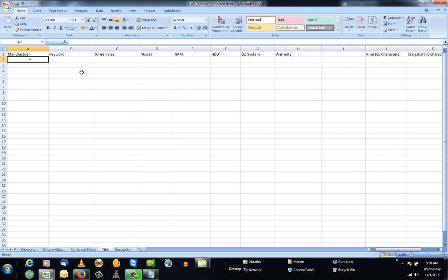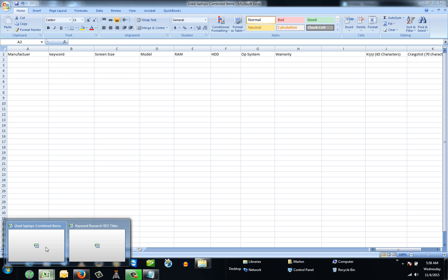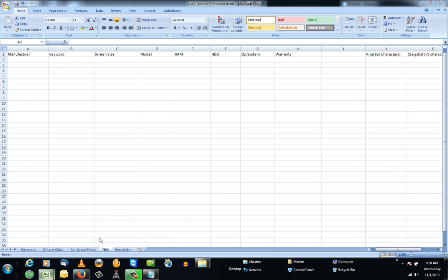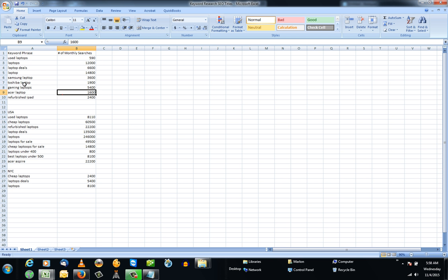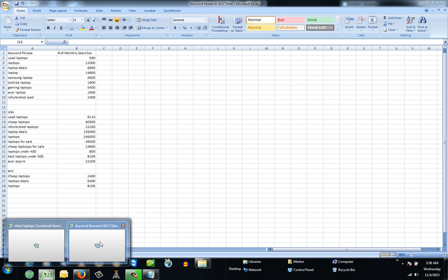Now, what I'm starting off with here is the manufacturer of the item, because as we have seen in the keyword research, let's go back here, we see some people search for Samsung laptop, then Toshiba laptop, Acer laptop. So obviously what we have to do is to start with the manufacturers first, then add the word laptop to it, and anything else can come afterwards. So let's go back to the combined sheet.